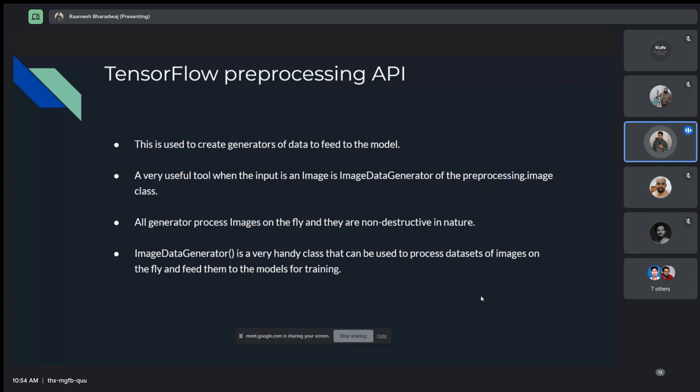The pre-processing API has an image class, and inside of that image class there is an image data generator class. This class is really awesome for doing all sorts of data pre-processing that we can do. And the good thing about this pre-processing API is that it processes images on the fly, and they are non-destructive, meaning the original data set will not be affected because you are tweaking the data set. So you don't have to back up that data set every time you are training.